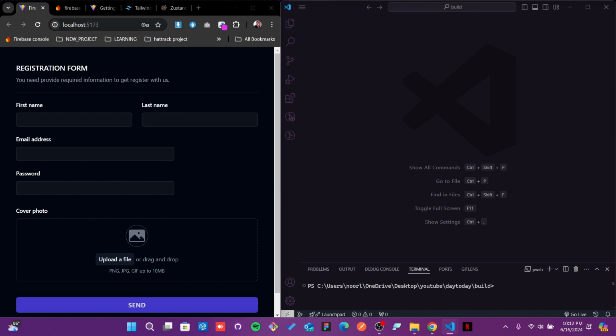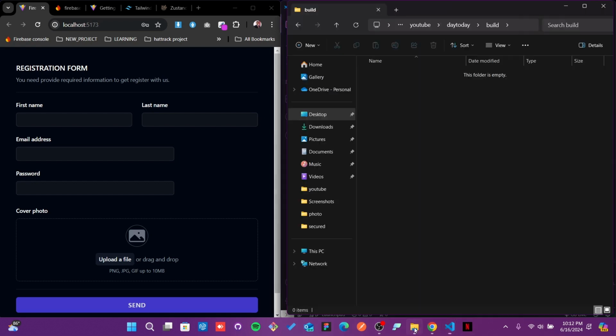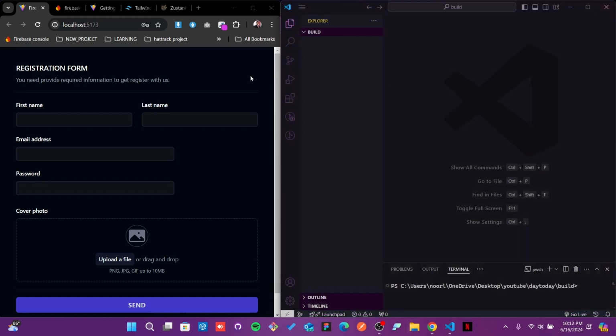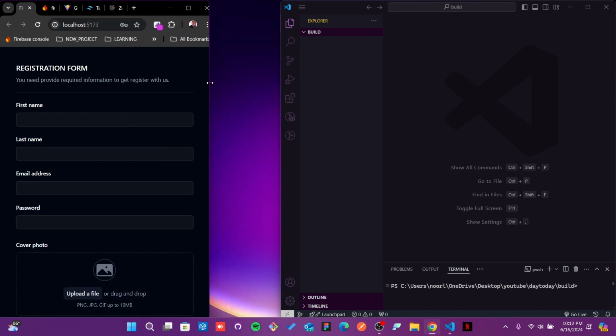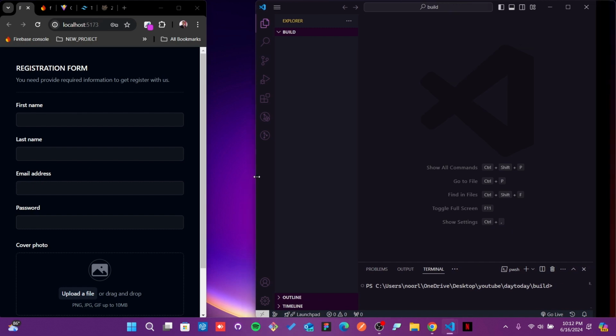To start, we will begin from the bare project. As you see, this is just a build directory here, and nothing is available right now. So we will create our application. I'm going to minimize a bit so you can see the code base properly. Okay, I'm going to make it a little bigger.